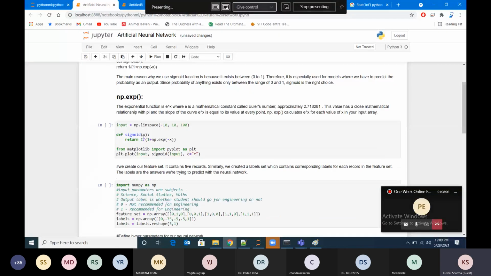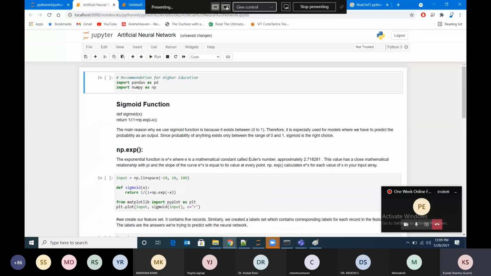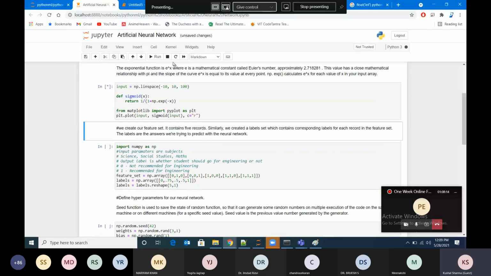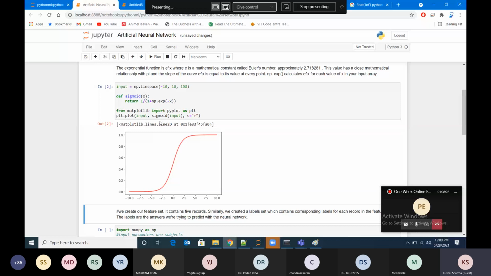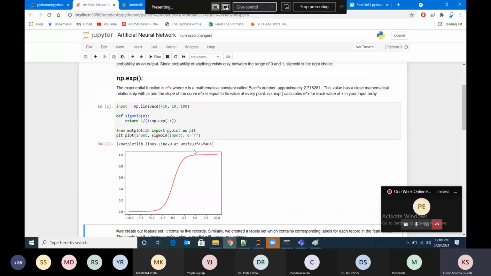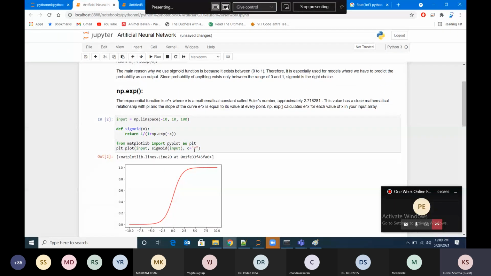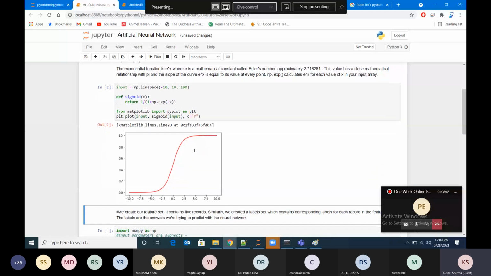So initially we have defined this particular sigmoid function. We have created it here, and the behavior of the sigmoid function can be viewed graphically over here. You can see that it is giving us a value from 0 to 1. It is not exceeding 1, and it is not going below 0. Whatever the input, it is going to give us a value in this range.